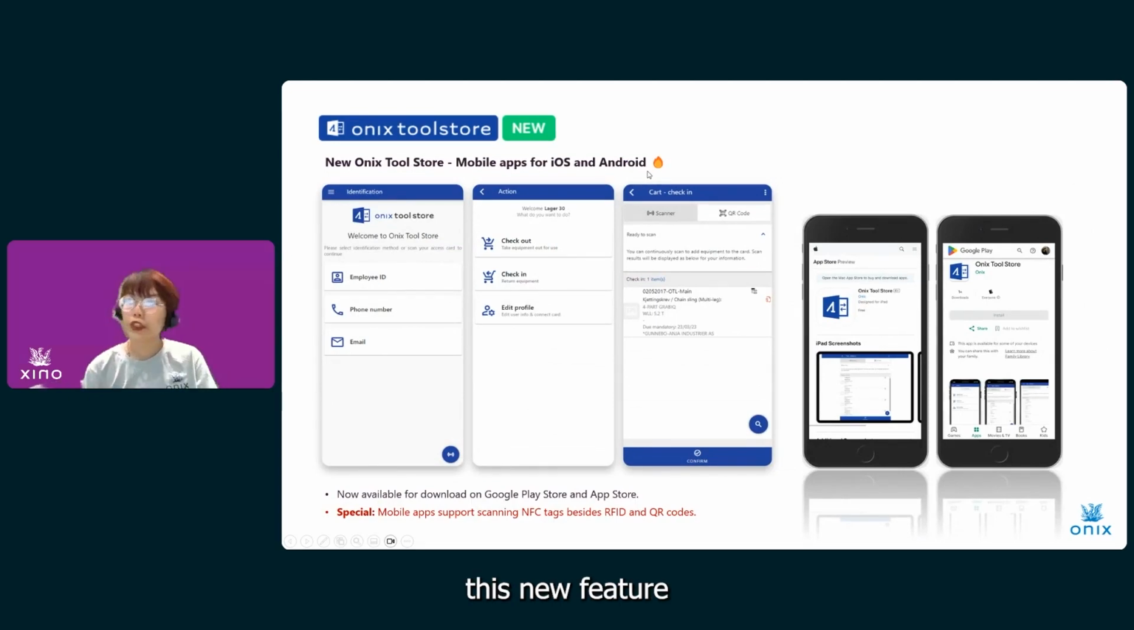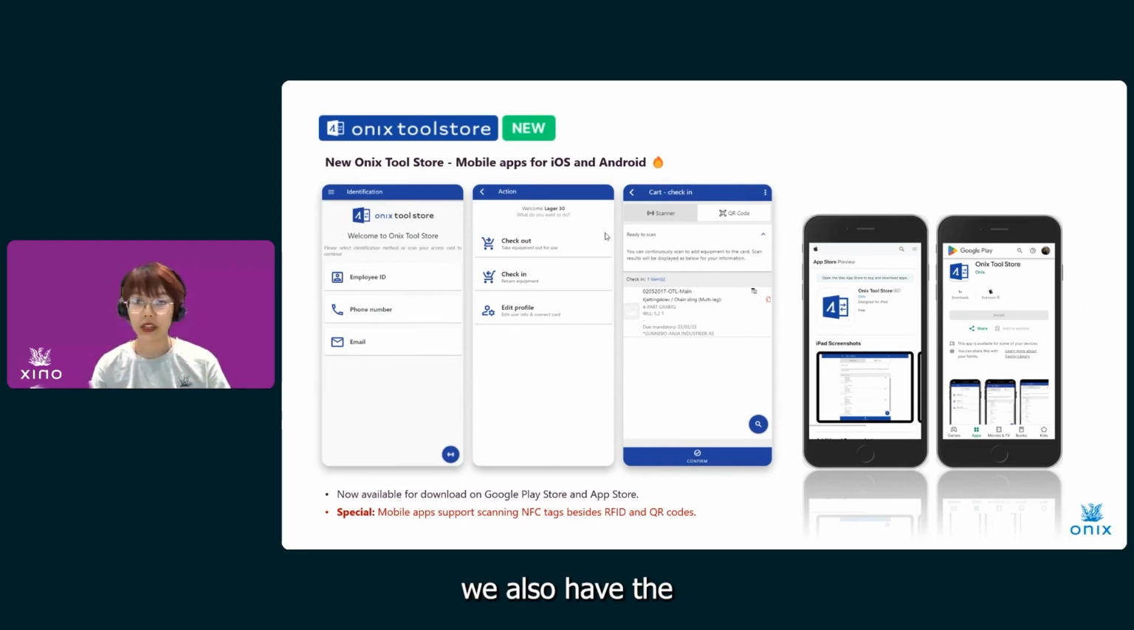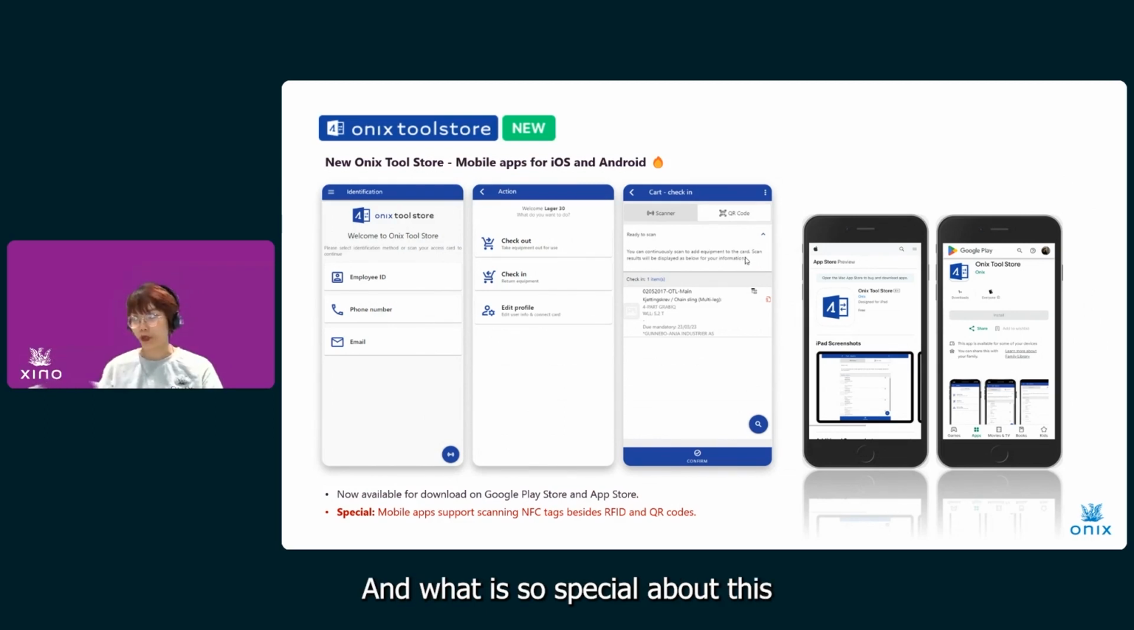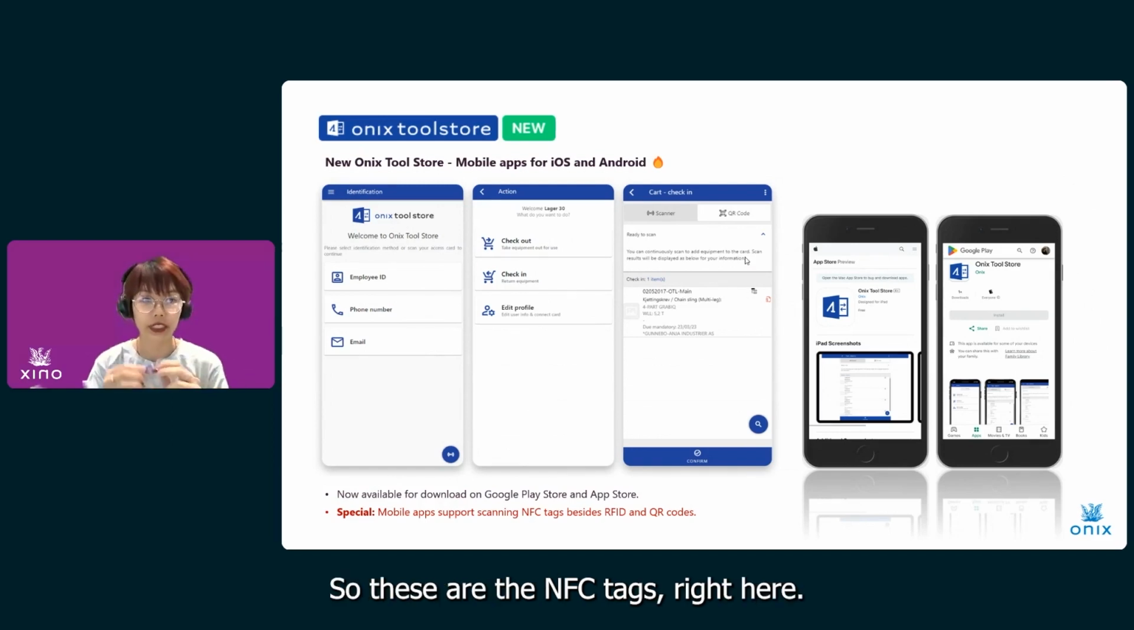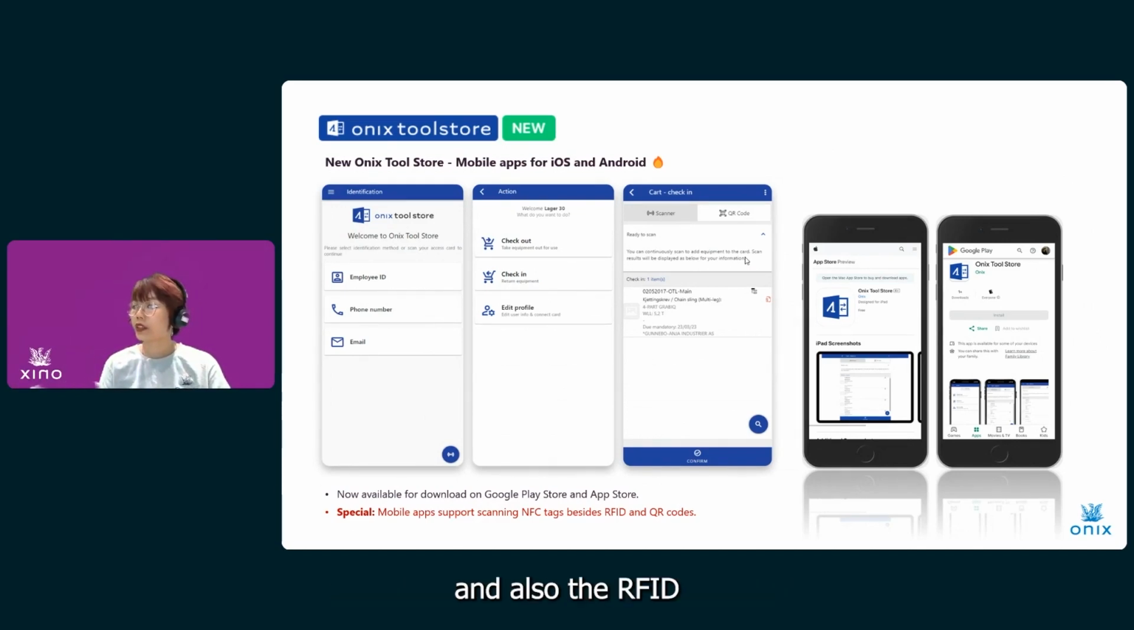And this new feature is only applicable to the new Onyx Toolstar app. So besides the Windows version, we also have the mobile version available on iOS and Android platforms. And what is so special about this mobile version? It is not only more convenient as you can use it on the phone, but the mobile apps also support scanning NFC tags. So these are the NFC tags right here. It also supports scanning RFID and QR codes.